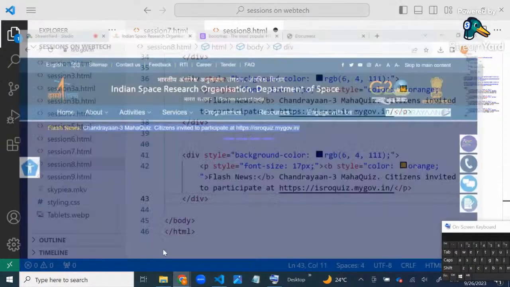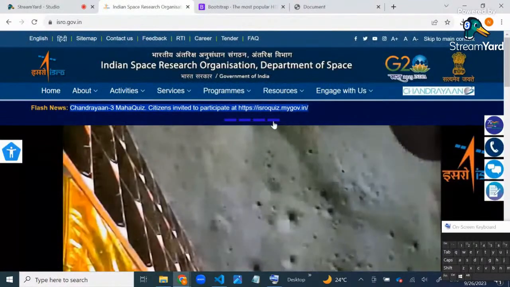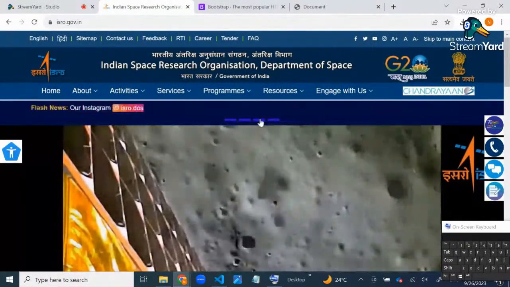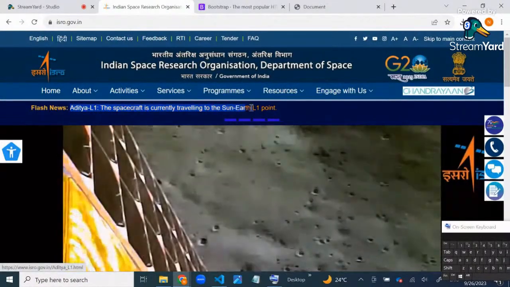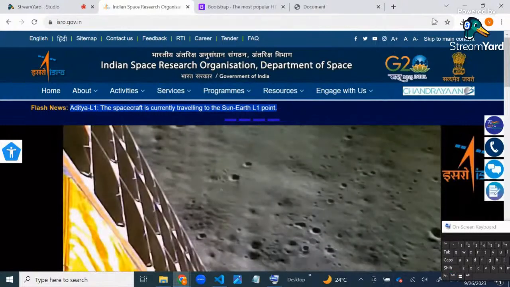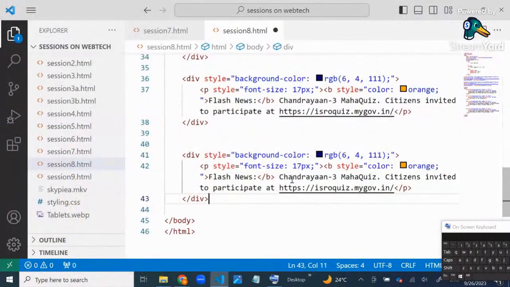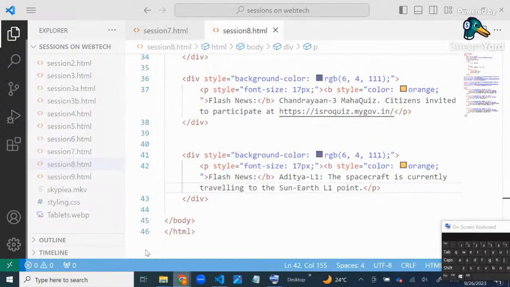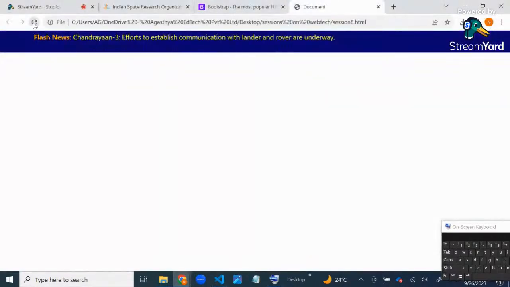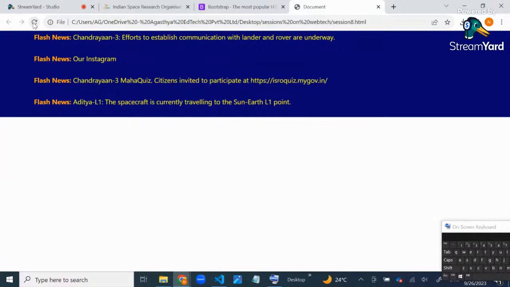For the last option, what is this? Instagram is done. Yes, Aditya L1 spacecraft. So copy paste that text here and save. Now look at the output, guys. If you come here, refresh, see. Okay, so we have four different options.